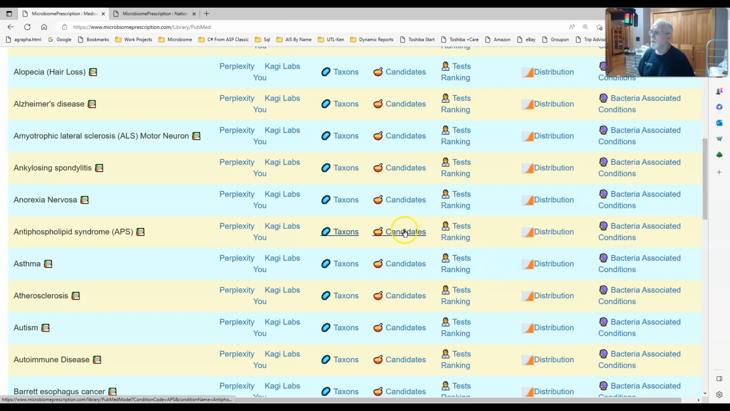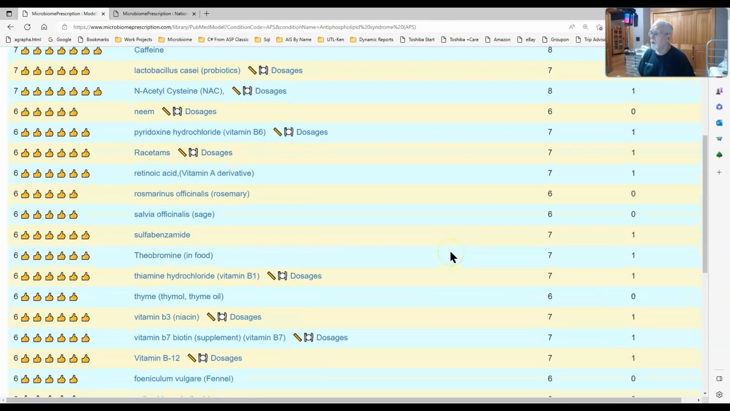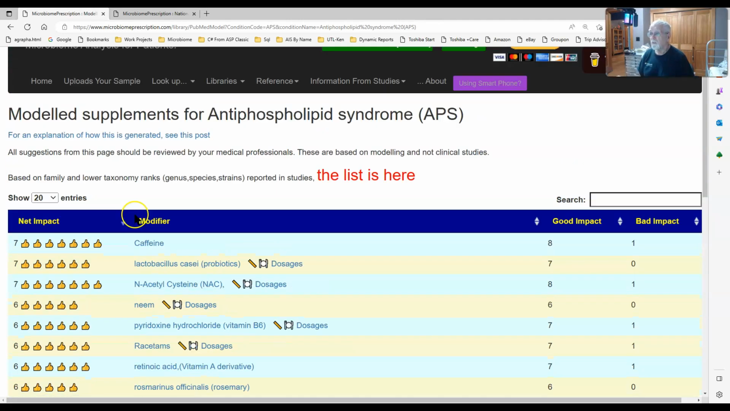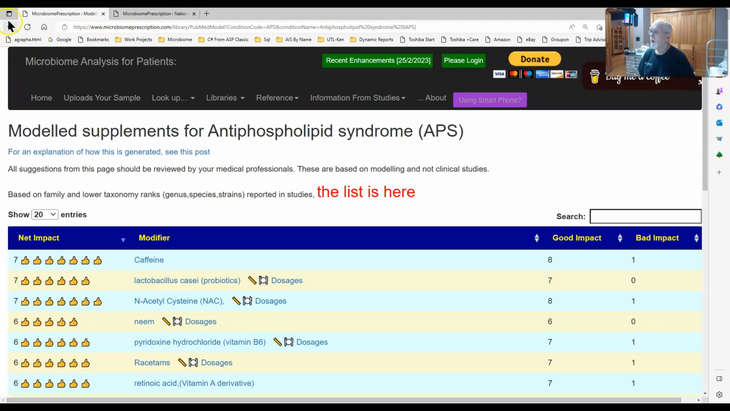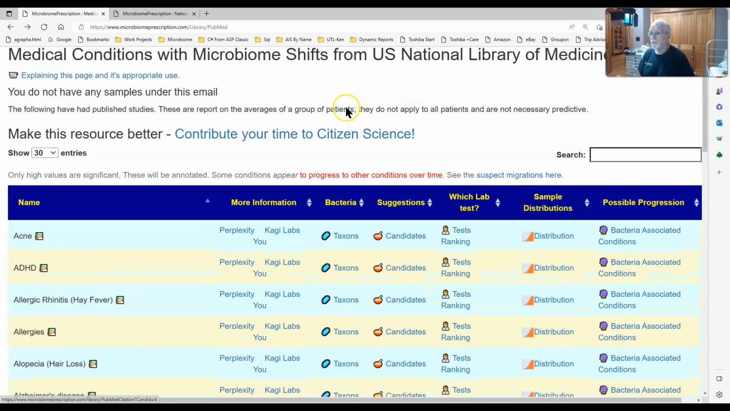The other one is candidate suggestions, which attempts to pre-calculate using one of several algorithms what is good impact and what is bad impact. And as you see, it goes down there, and you can take a look through it. And we have 506 items. A bunch of them are all thumbs up, meaning if you have just this condition alone, it's good. If you have multiple conditions, then you're going to have to mix and match, look at each one, etc., and resolve it. So that is the traditional one.